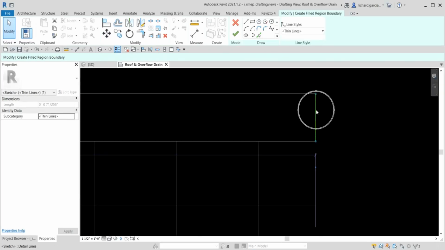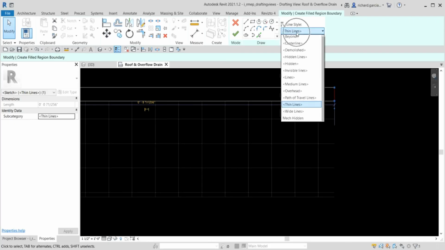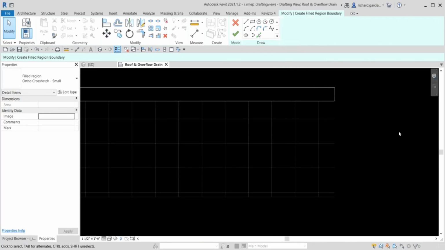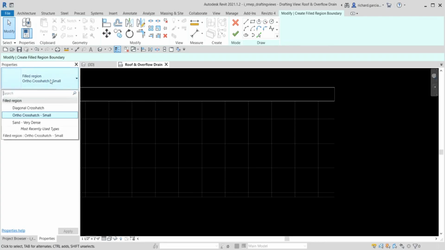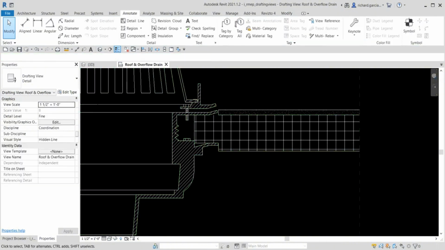Okay. I want this line to be invisible as well, so that when we mirror this later on, it will look like it's continuous because it's an invisible line here. So I want that to be changed to invisible lines. There you go. Now for the type of the field region, instead of ortho cross hatch small, I'm going to change that to sand very dense. I want that to be the pattern of this field region, so I select finish, and there you go.